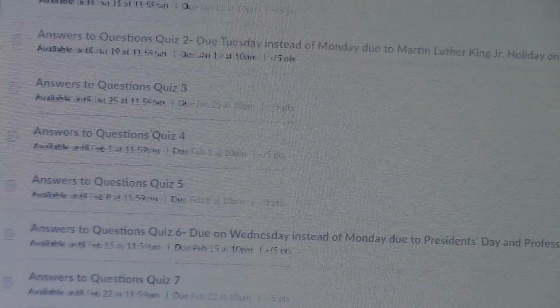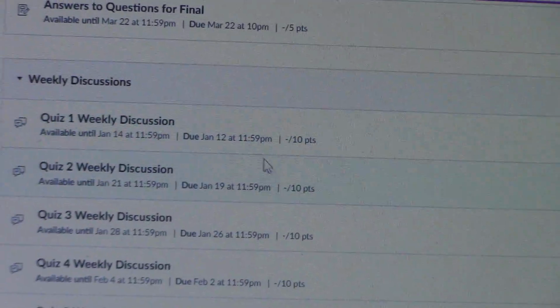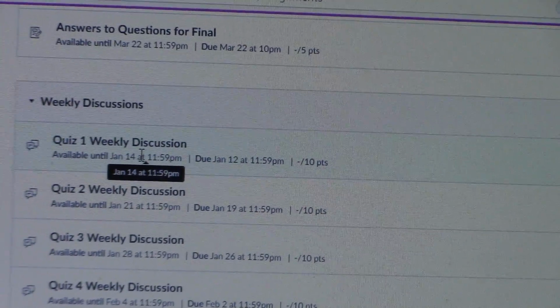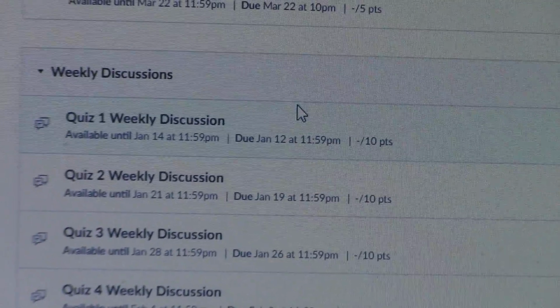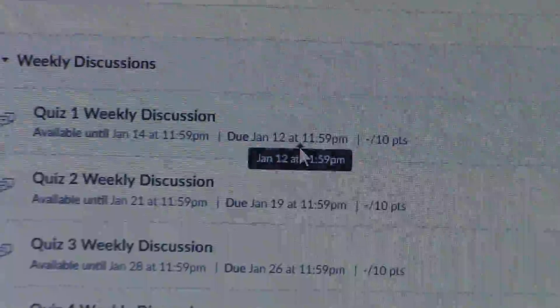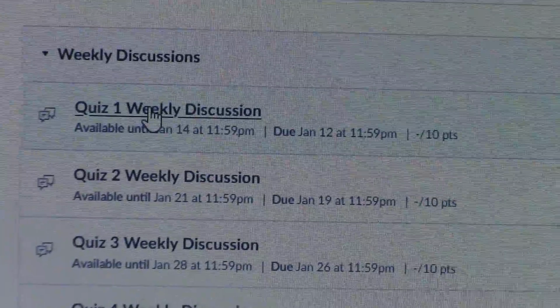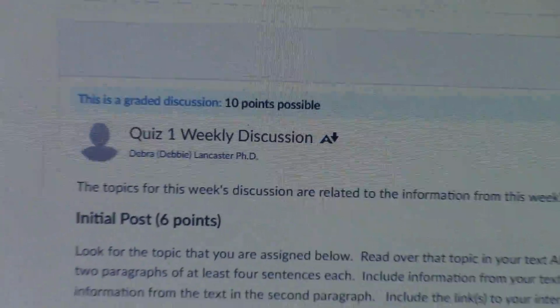Okay, then I have weekly discussions. Now notice there's a due date and an available until date. These discussions are a little different. The due date is when you turn in your initial posting, and the available until is when you turn in your responses. So let's take a quick look at discussion 1.